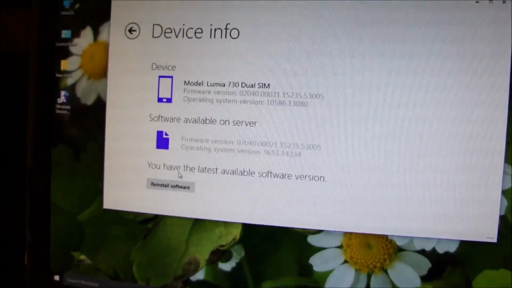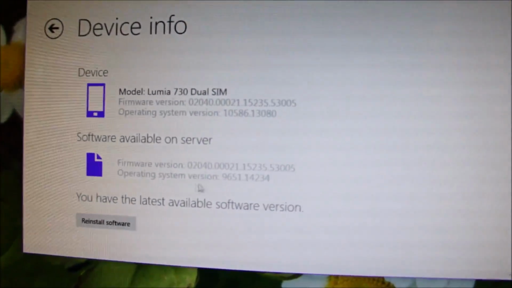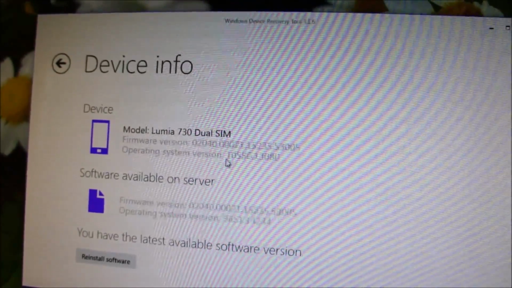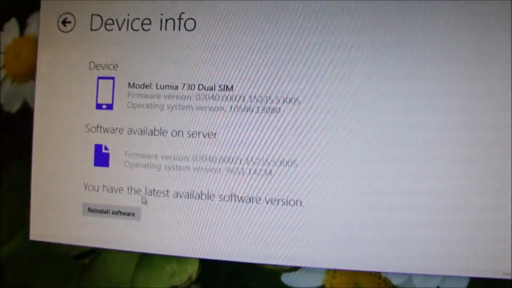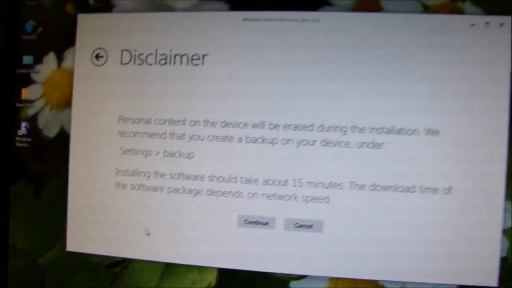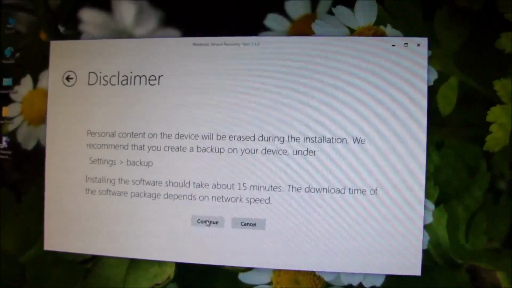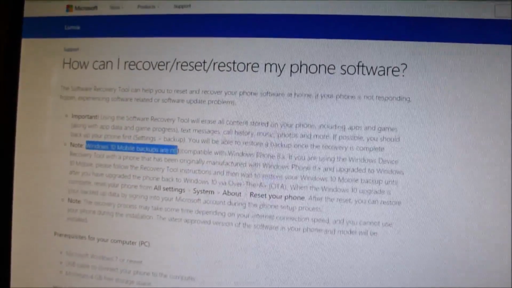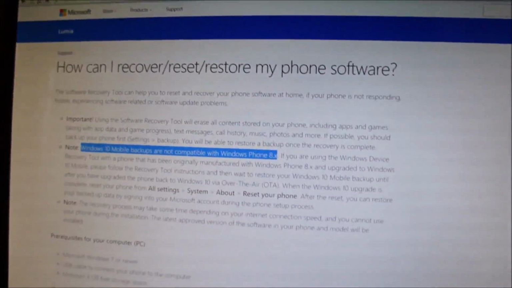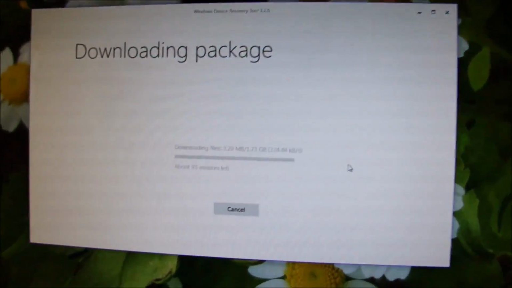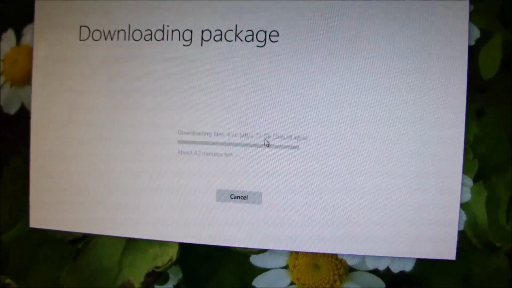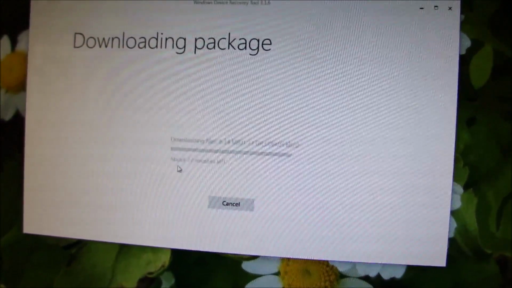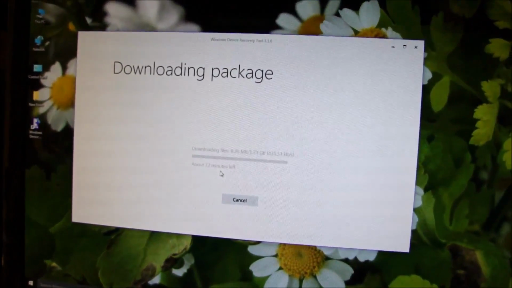It already shows that you have the latest available software, but if you check this operating system version and operating system version installed on the phone, this is different. So let's reinstall the software. I know backup and restore won't work because it already says over here. Okay, so now it's gonna download somewhere around 1.73 gigabytes. It's gonna take a fair bit of time if you have a slow internet connection, so I'm just gonna leave that phone plugged in over here and let it download, and I'll be right back.